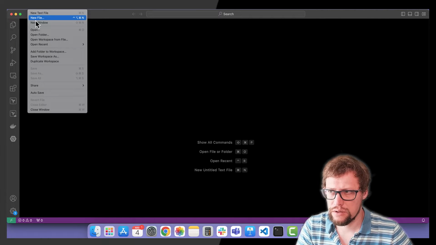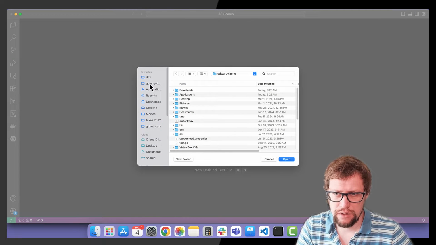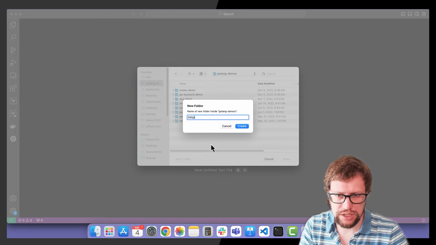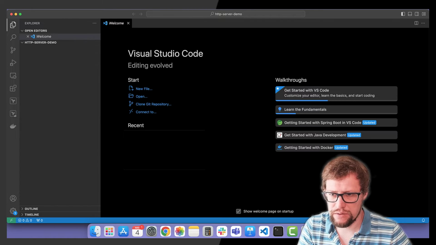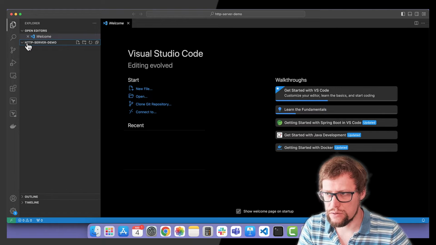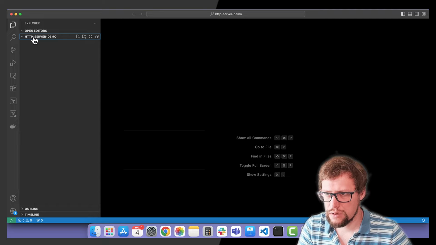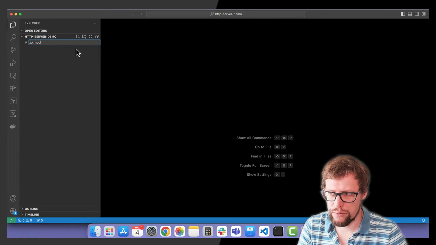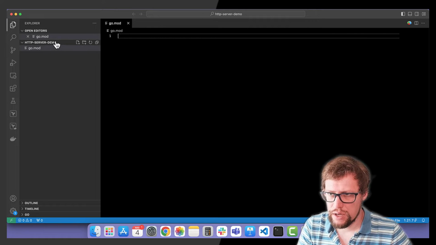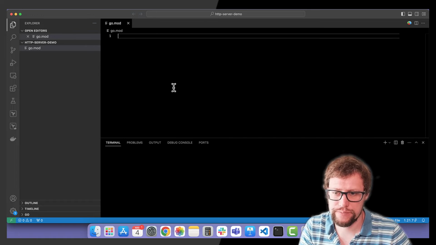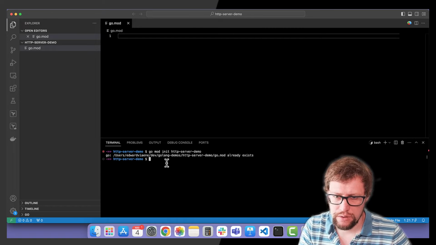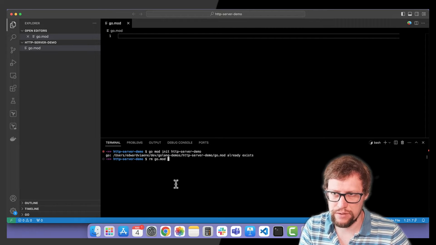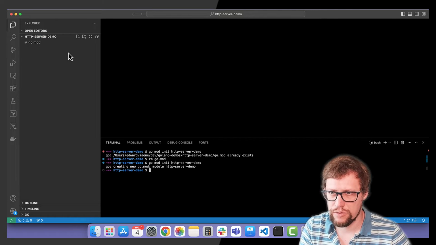I'm going to open a new project. I'm going to make a new folder, HTTP server demo. Open. I will need a go.mod file. So I need a new file, go.mod. And I just need a new terminal first. go mod init HTTP server demo. Well, I shouldn't have created it actually then. go mod init creates my go.mod file.